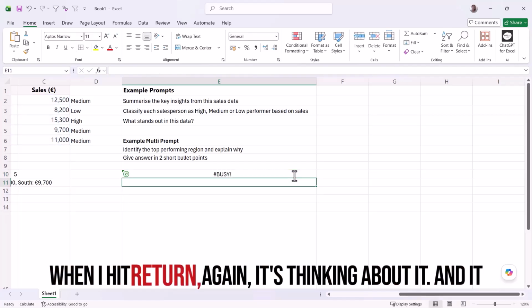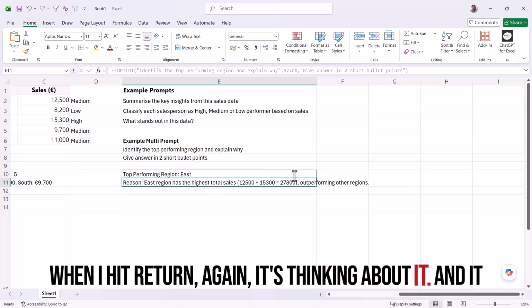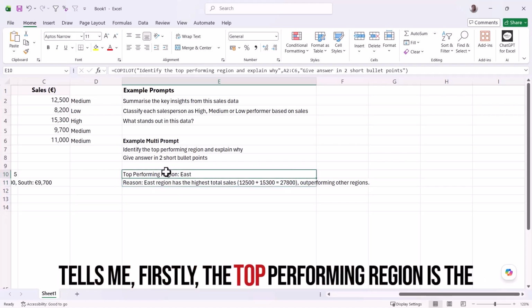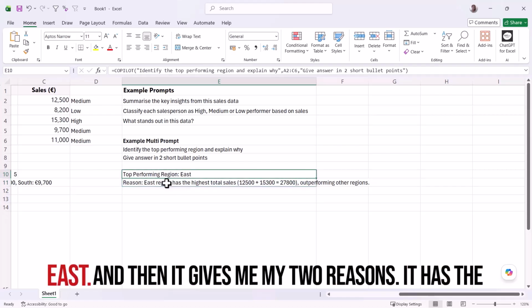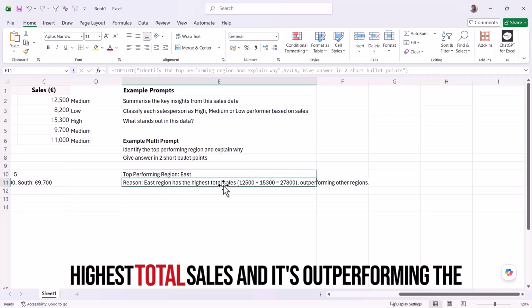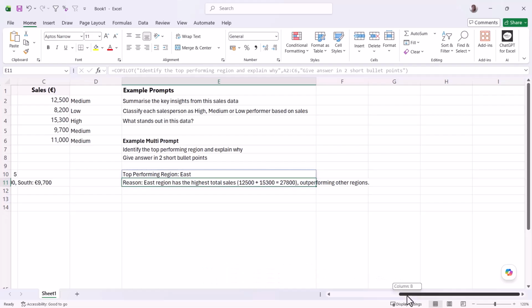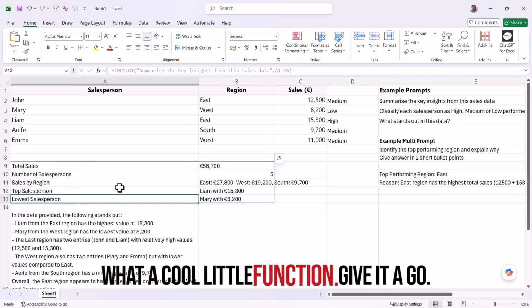So when I hit return, again, it's thinking about it, and it tells me firstly, the top performing region is the East, and then it gives me my 2 reasons. It has the highest total sales, and it's outperforming the other regions. What a cool little function. Give it a go.